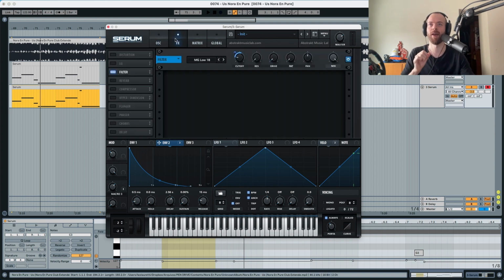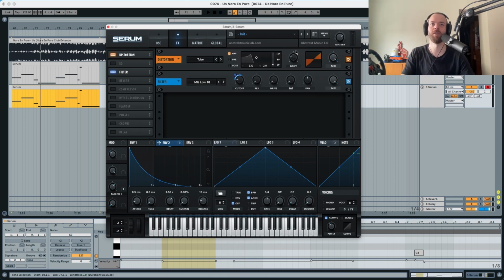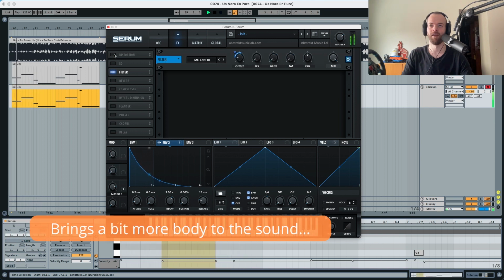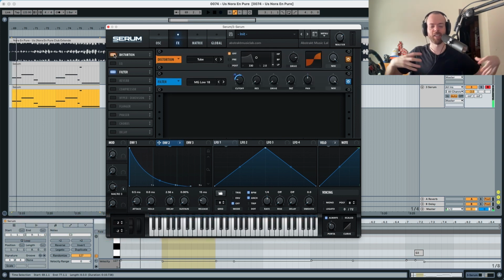We're gonna go here back to the effects section. And in the effects section, we're gonna go back to the distortion. We're gonna add this. You can see that this adds body to the sound.